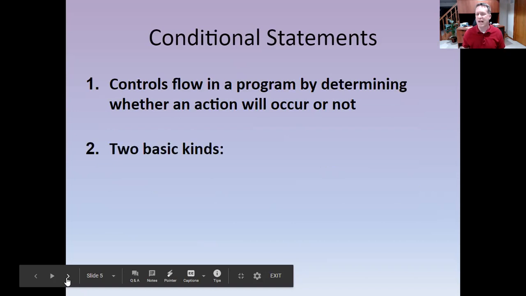There's two basic kinds, although in this video we'll see that we can modify the second kind to embellish and get more things going on. But the two basic kinds are if-then. The way that works is, if the condition is true, then you do the step.